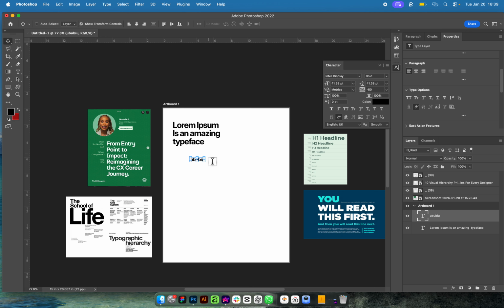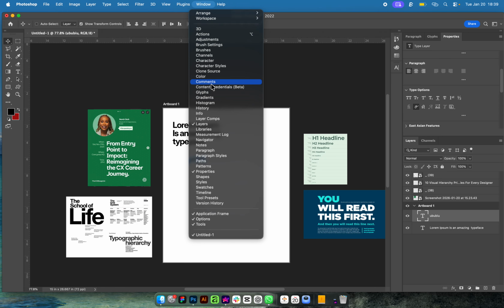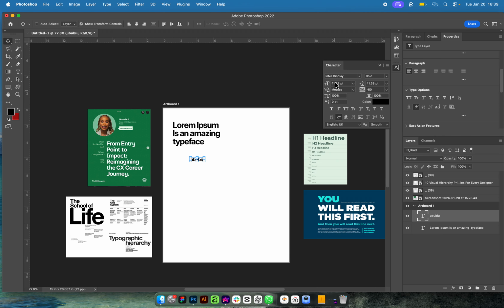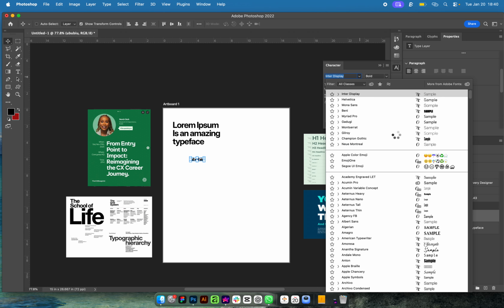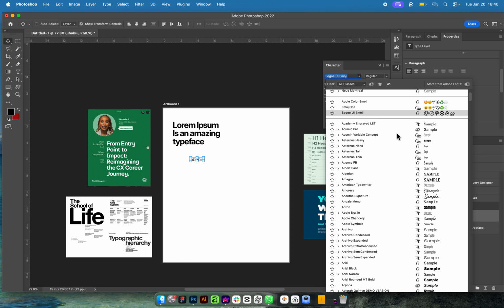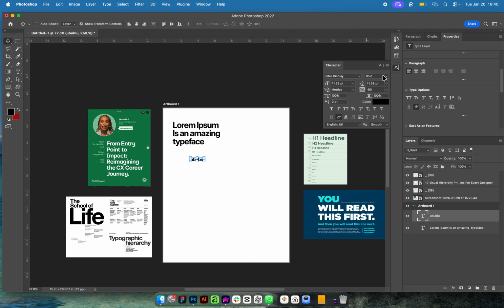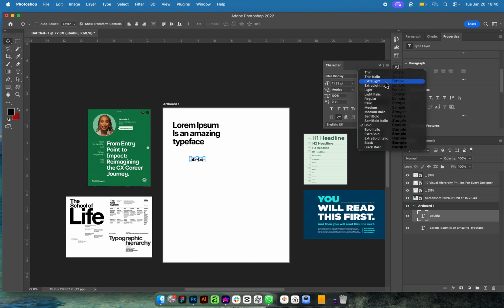Now, when you want to edit what you have typed, you come to the character tool. You get your character tool by going here, and it pops up here, and you can change your text here. You can change the typeface or the font here. Then you can come here and change the thickness of the font, you're going to see it here, and you can as well change it to italics.